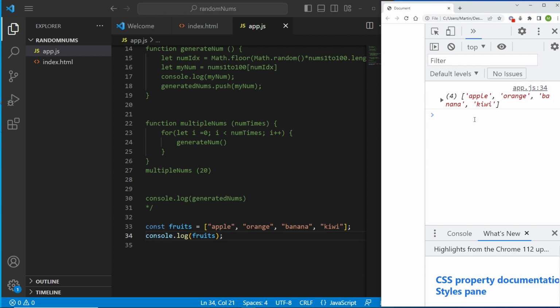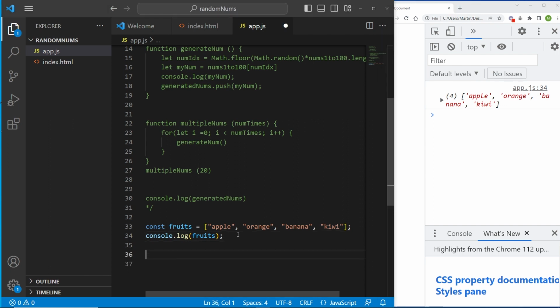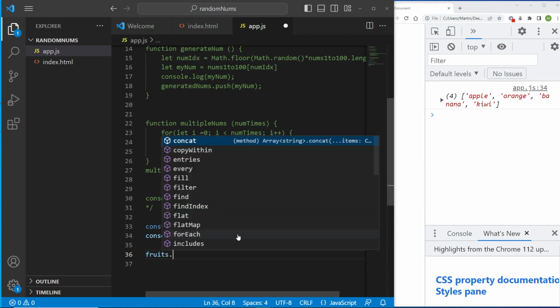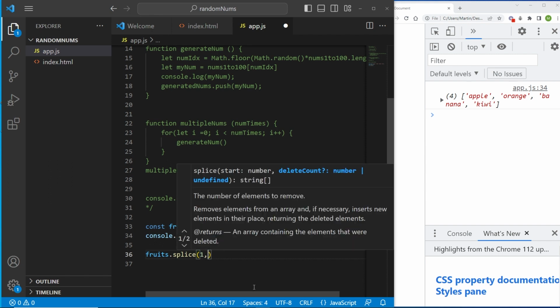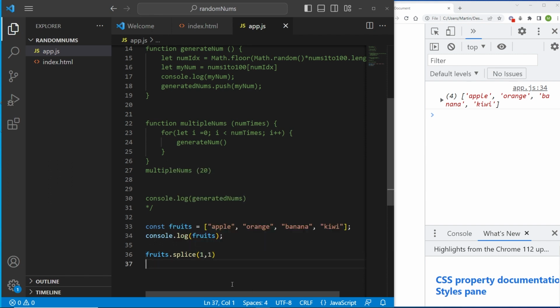And what if I want to get rid of the orange, for example? Well, I can use splice, and I can type fruits.splice, not slice. Slice is something different. We want fruits.splice, and if we want to get rid of the orange, the apple has index 0, orange has index 1, so we are going to write that we want to start from index 1 and we want to delete one element.